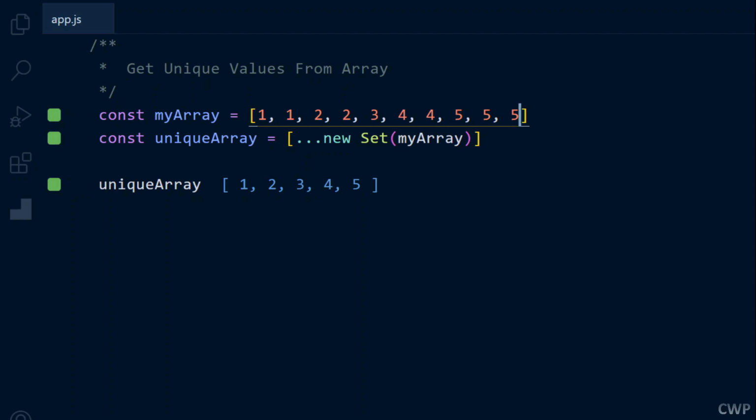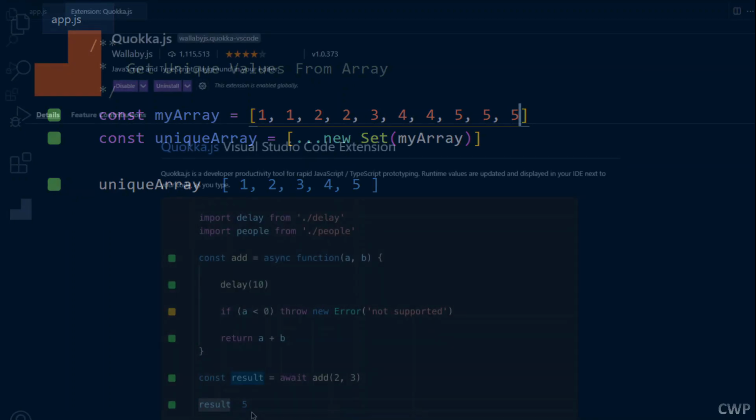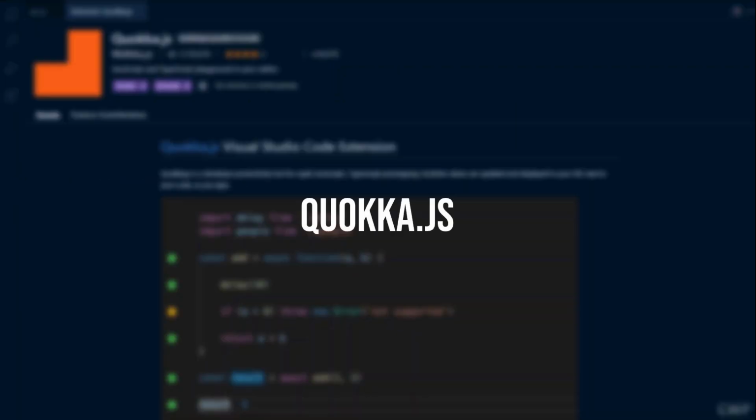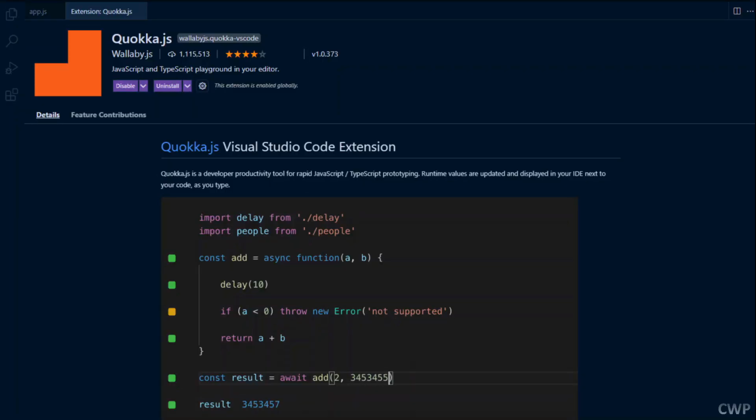In case you are wondering what are those green squares and how am I seeing the runtime values as output in my editor itself next to my code. For that, I am using an extension called Quokka.js, which runs our JavaScript code and displays results inline in VS Code, thus helping us in fast prototyping.